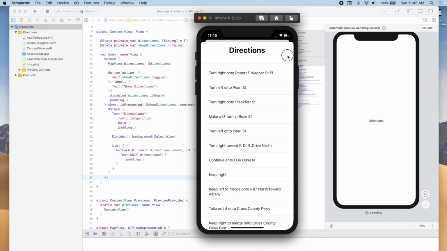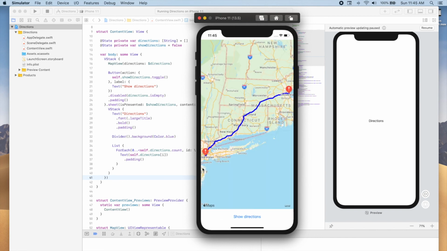And we can also dismiss the sheet and go back to our map, and we still see this route between our two places. Great. So that's all I wanted to show you in this video.